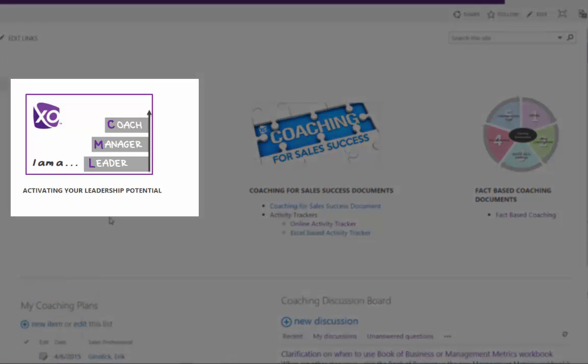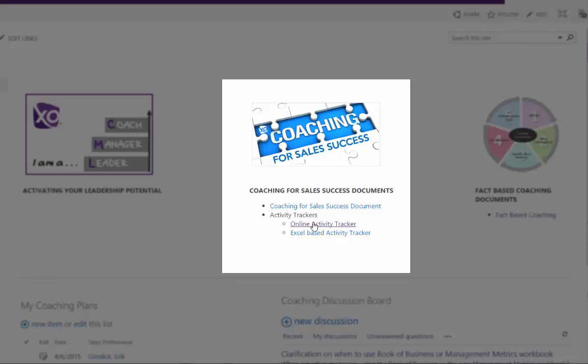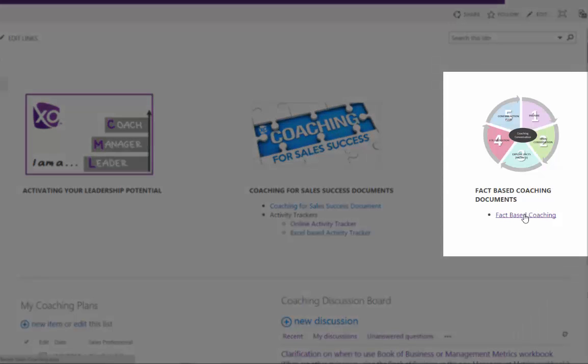This area will reinforce the material that Dennis Chapman went through in the Lansdowne breakout sessions for coaching, managing, and leading. We'll reinforce the material there that Dennis rolled out. This Coaching for Sales Success is where you'll get the Coaching for Sales Success document for how to do appropriate coaching, as well as the online activity tracker and the offline Excel-based activity tracker. And then this is the fact-based coaching that talks through how to coach to the specific opportunity.